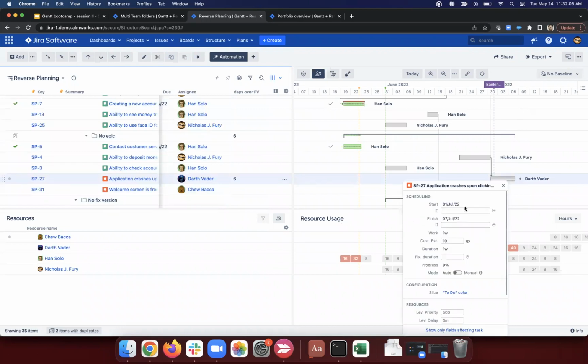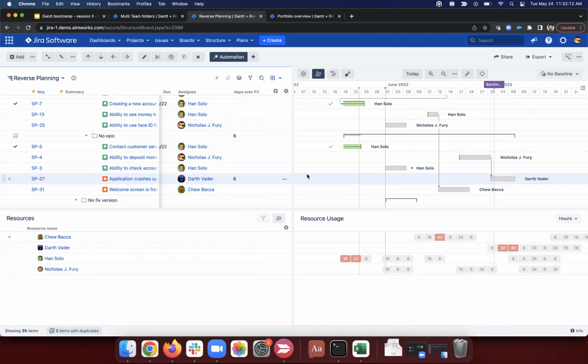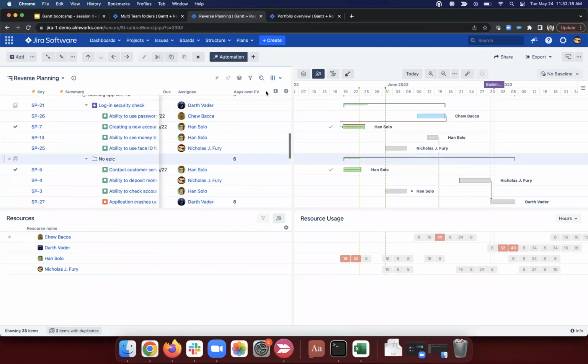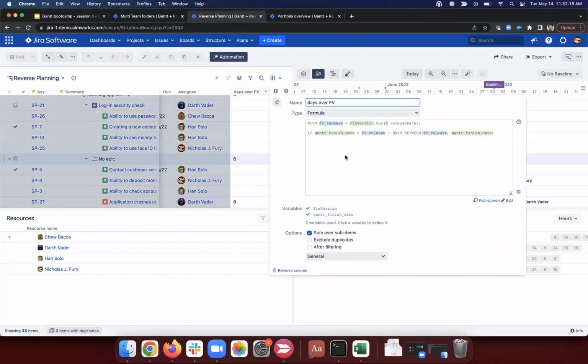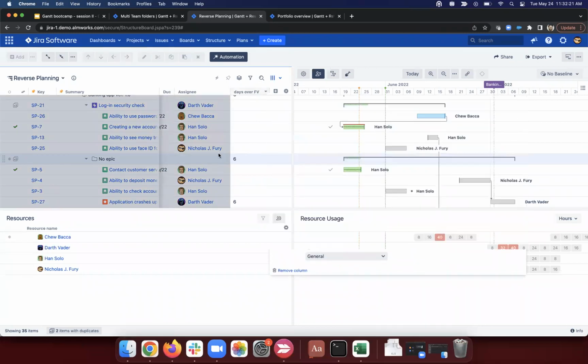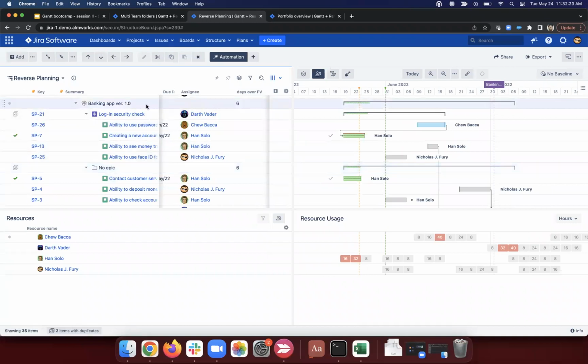So it looks like this is ending on the 7th of July, 6 days after July 1st, which is the release date. And when we get really clever, we can even roll that up. So I've created this formula, and then I've summed over sub items. So I'm rolling it up, and I can see that here at the banking app version, we're 6 days over.